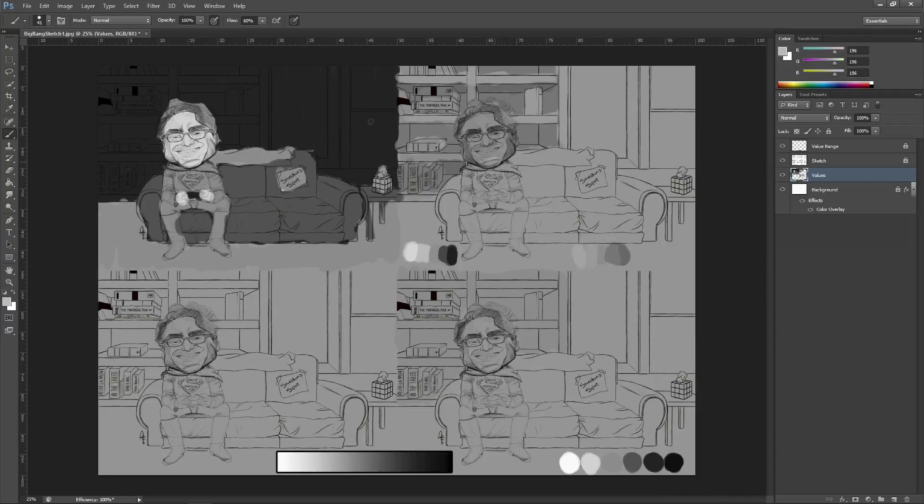lighter parts in there. Where his chin would get the light, he'd get some light on his nose, like so. His glasses would pick up some of the light, like this. He's going to have a shine on his forehead. So as you can see, we're already pulling together this that's kind of looking a little bit more like a value study.